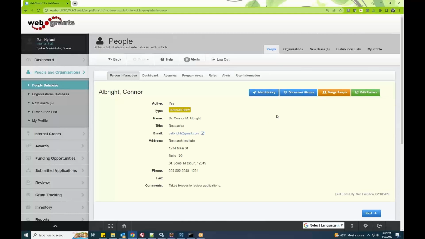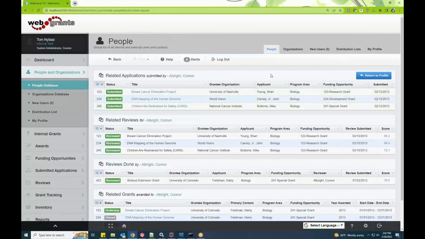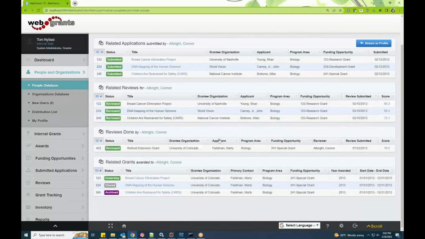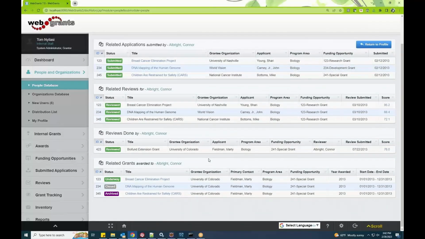If we go back to the person information, there's also an alert history. You can look at the alert history for each individual. There's also a document history. Here you can look at a past history or a relationship that you have with this particular person. So here you can see the applications that they've submitted in the past, the evaluations on those applications, and the grants that they were awarded in the past.